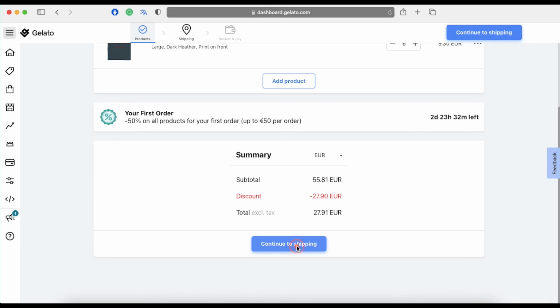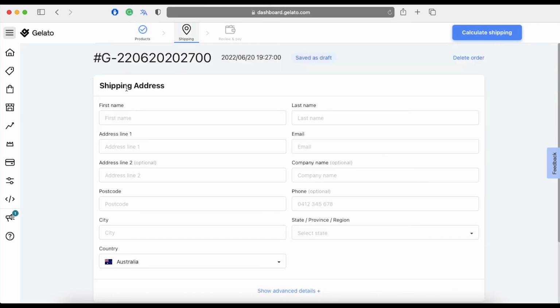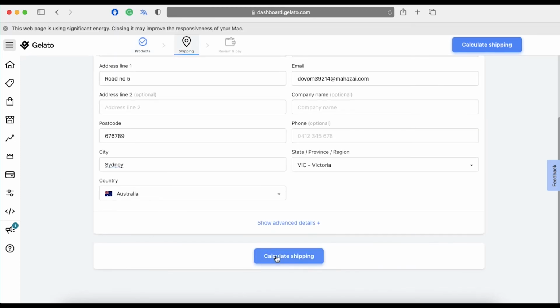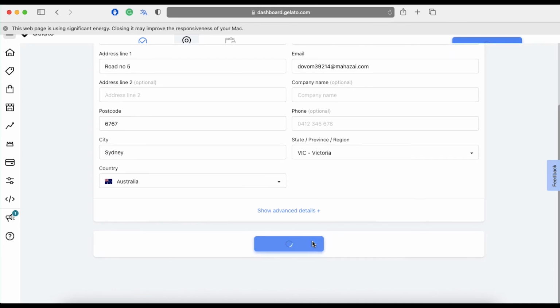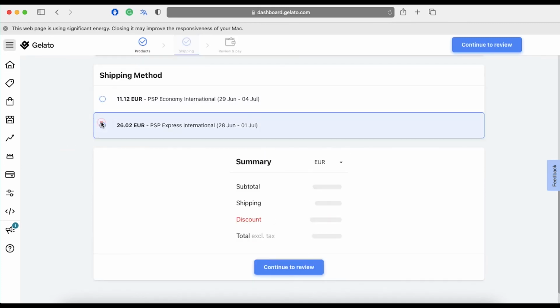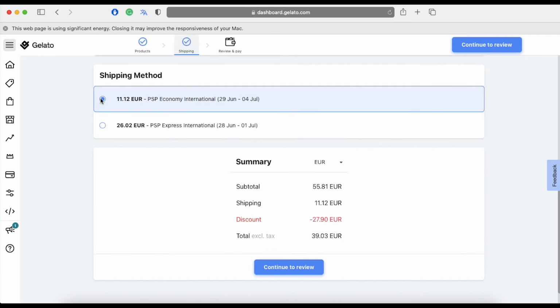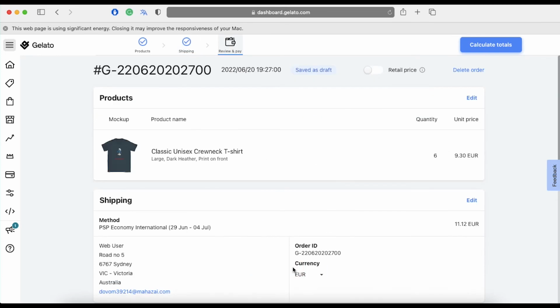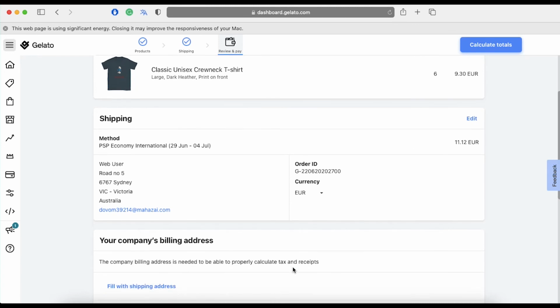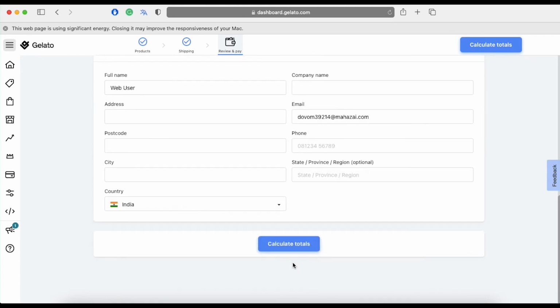Here you need to enter a shipping address. Once you have filled all the details, just click on Calculate Shipping. After shipping calculation, you have to select your shipping method from the given options and then click on Continue to Review. Here you can see details of your product. Scroll down and click on Calculate Total.